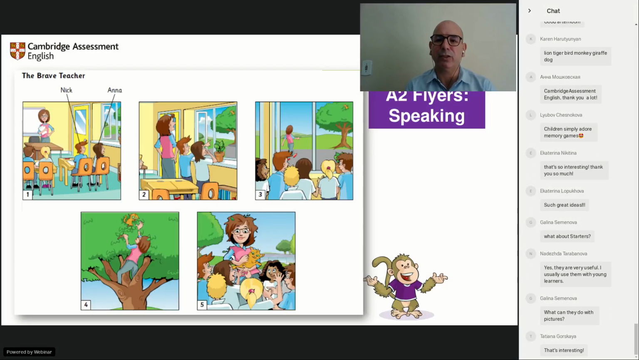So there is one extra image and there are two characters instead of one. So the learner needs to be able to tell a story and sequence facts using a number of things already, like linking devices, basic linking devices, when they are describing the facts.